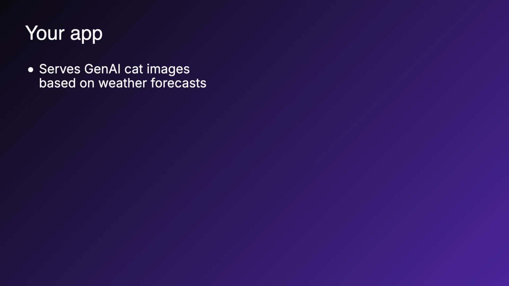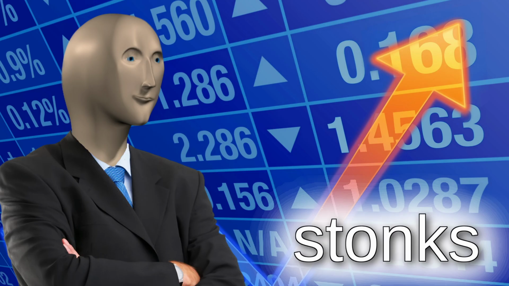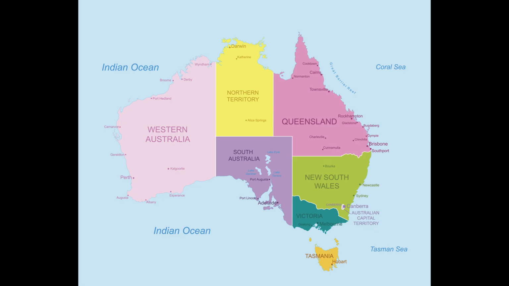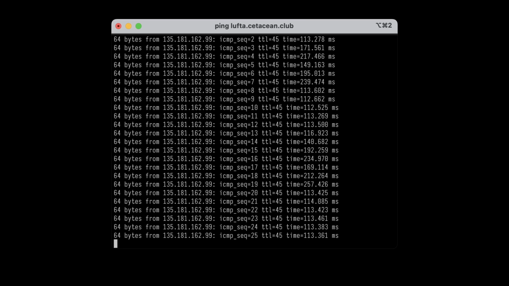Let's hypothesize an app serving generative AI cat images based on the weather forecast, running on a G4DN XLarge ECS task in AWS US East 1. It's going great. People didn't realize how dependent their cat pick preferences are on barometric pressure, and you're all anyone can talk about. Word reaches Australia and Europe, but you're not catching on. Because the latency is too high? Just roll with us here.